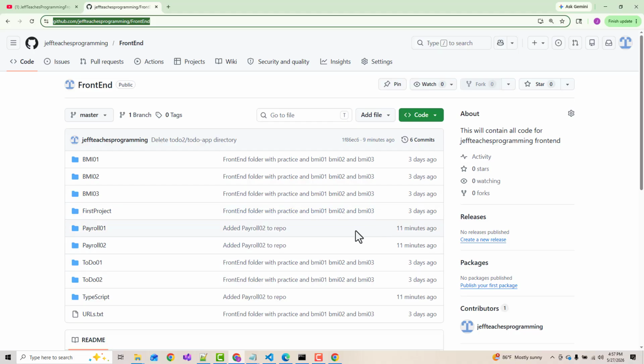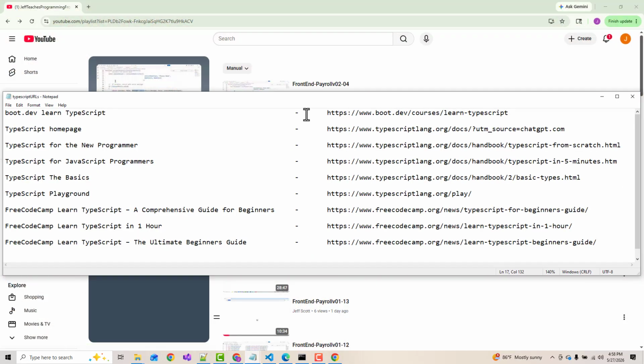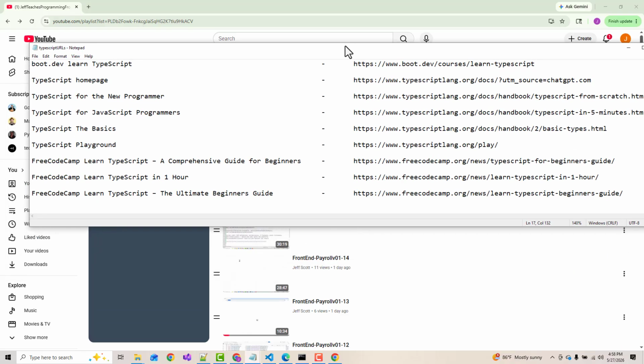Now, I have now done in here 3 versions of a BMI program, 2 versions of a payroll program, and also first, I guess, the 2 versions of the to-do list. So it's time to start doing some TypeScript. I'm not going to do it right now. In fact, I'm going to go dark for a little bit because I'm teaching myself TypeScript as we talk here. But I have created these, and it's already out there under the TypeScript folder.